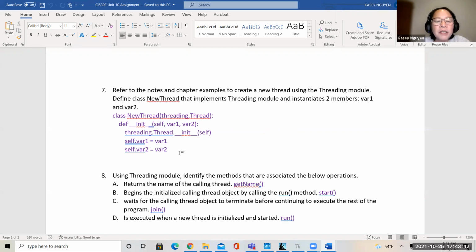And then subsequently, we can follow up with function or method definitions to do something with these variables, right? With these members. That allows you to be able to expand on the program after that.